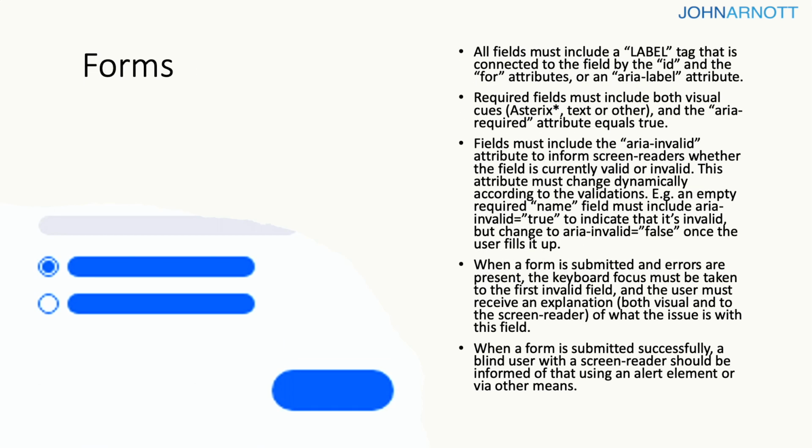And lastly, forms. We must announce field requirements and validations, identify error messages and successes. All fields must include a label tag that is connected to the field by the ID and the for attributes, or an area label attribute. Required fields must include both visual cues, such as an asterisk, and the area required attribute equals true.